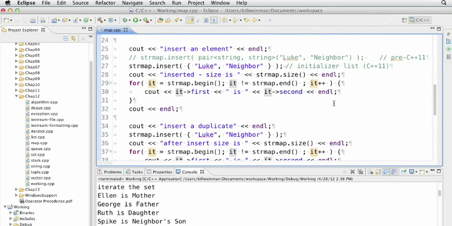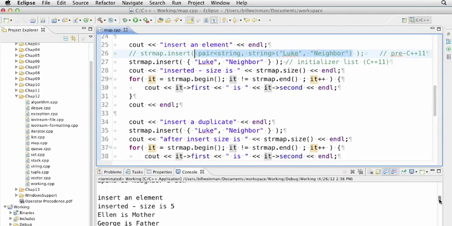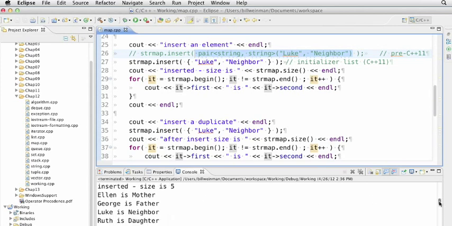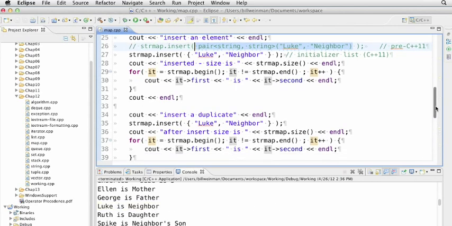So we can insert an element using insert. And again, I'm using an initializer list. This is the C++11 feature. If I wanted to insert element by element, pre-C++11, I could use a temporary pair like that, and that works just fine. And after the insert, we look at the size here. If I scroll down a little bit, now the size is 5, and these are the 5 elements. And you'll notice that Luke is right there in the middle because it is sorted by key.